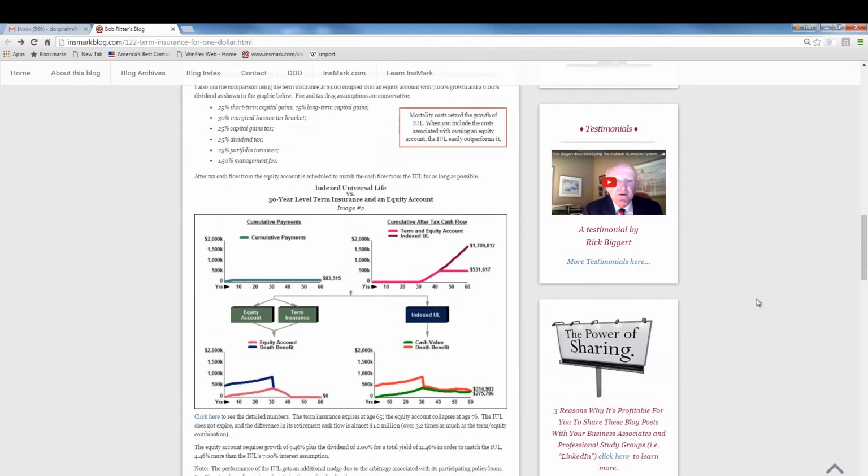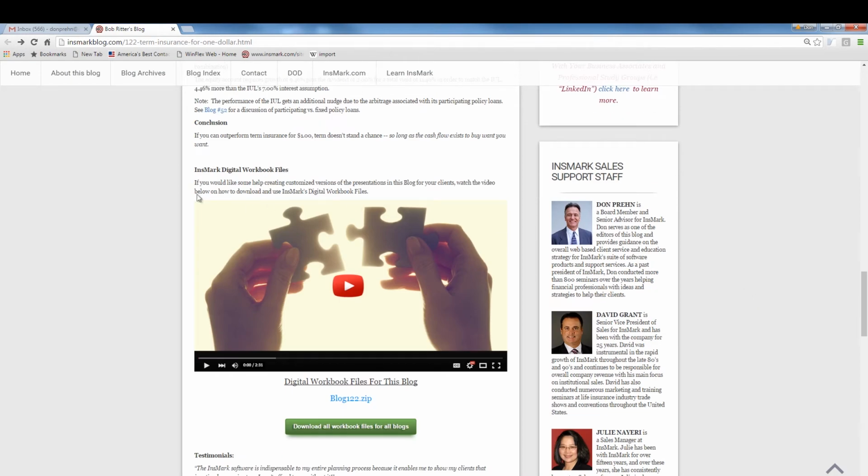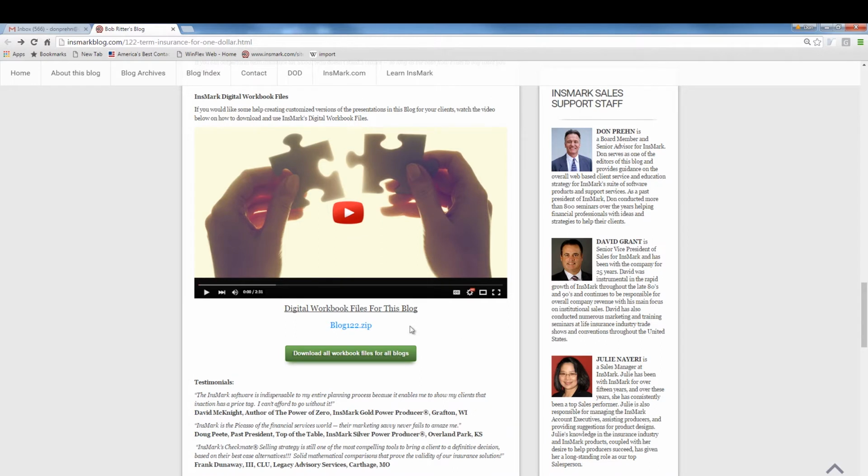As I scroll down to the InsMark digital workbook files section, right below it you're going to see blog 122.zip. This is what you click if you want to download the workbook file for this particular blog. If you want all of the workbook files for all the blogs that have InsMark presentations, you'd click the green button. I'm currently in the Chrome browser, and each of these browsers deals with downloading a little bit differently, so I'm going to start here with Chrome and show you how it works.